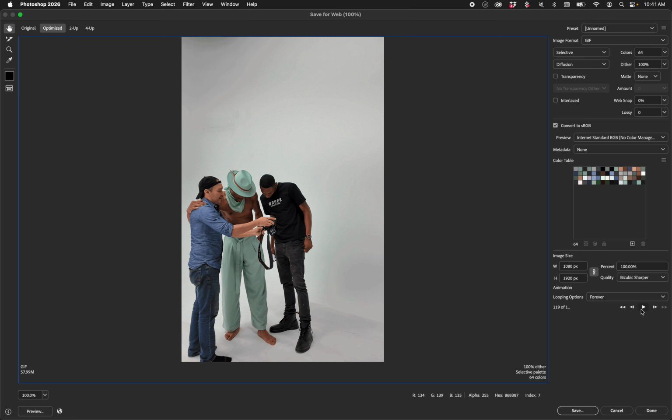Down the bottom, we have a play button, rewind, and all of that. And usually the looping option of forever is the most common thing. GIFs are very old. They go back to the 80s, and we mostly use them for funny little things when we're texting each other or DMing each other, I know. But every now and then, someone wants an animated GIF. So this is one way to do it.